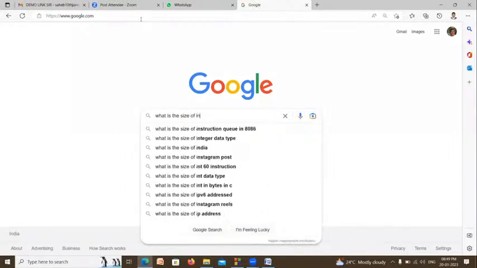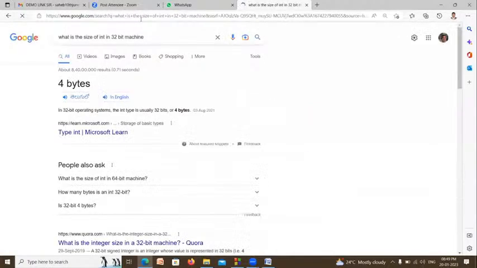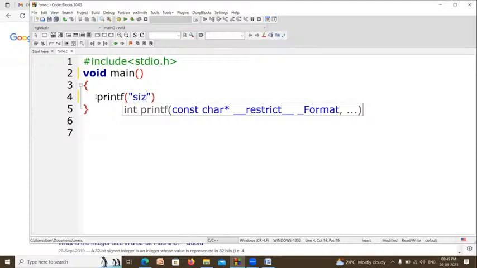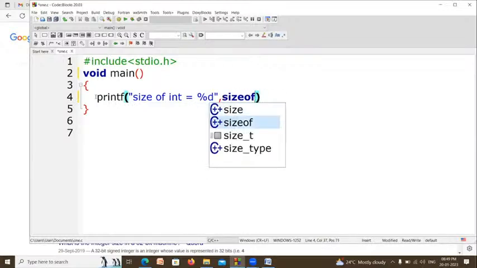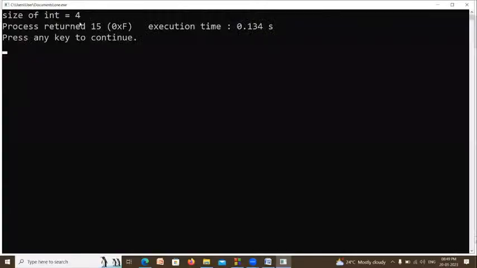What is the size of integer in a 32-bit machine? 4 bytes. No, actually, 2 bytes. Why? I will test it in C language. My system is having 64-bit now. I will ask it to print printf percentage d, with the sizeof operator, sizeof integer. Now it will print only 4 bytes. My system is 64-bit, so the size of integer is 4 bytes.